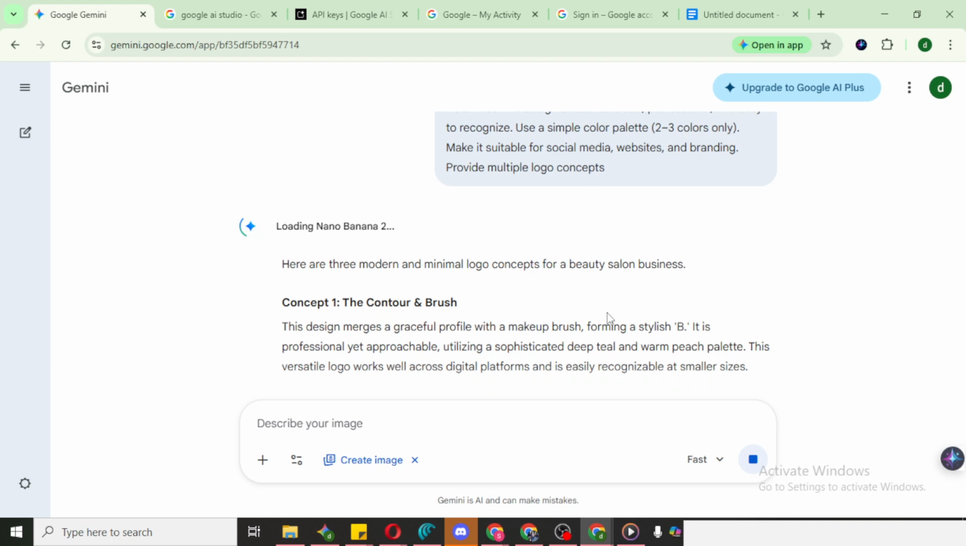This wording gives Gemini the right constraints. Modern and minimal tells it to avoid clutter. A 2 to 3 color palette keeps things simple and brandable. And asking for multiple concepts ensures you get variety to compare. If your brand has a tone, like luxurious, natural, or playful, you can include that in the wording to nudge the style in the right direction.